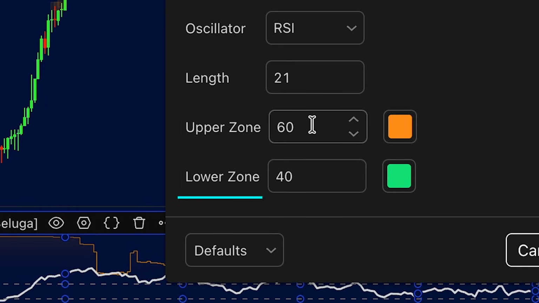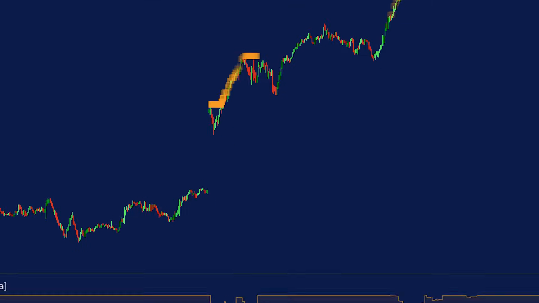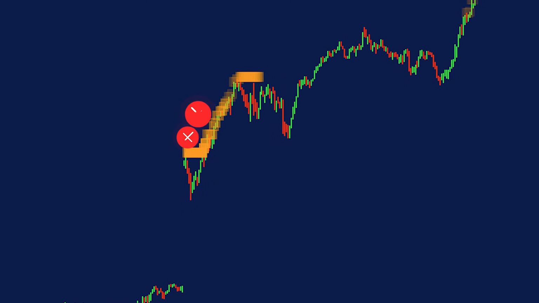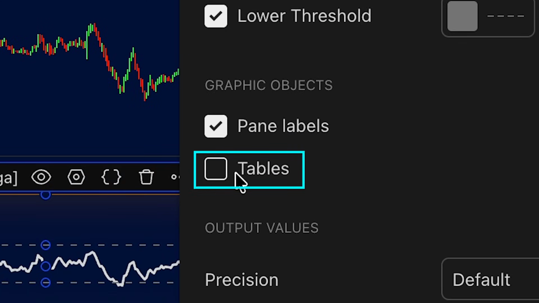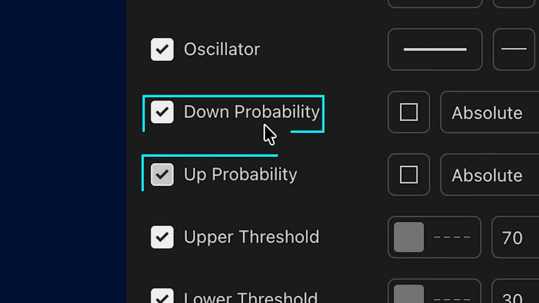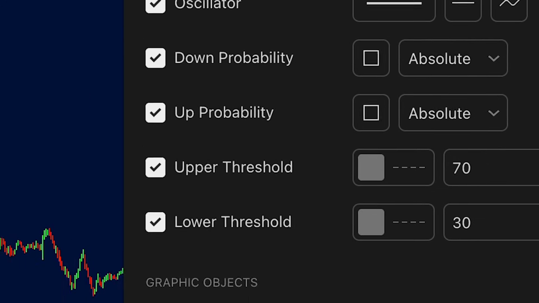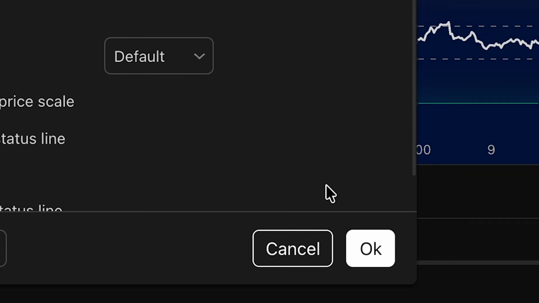Now for the critical part, the zone thresholds. Change the upper zone to 70 and the lower zone to 30. This ensures you catch true statistical extremes rather than just minor extensions. Under the Style tab, enable the table to see the recent maxes values, which provide essential context. Also, make sure up probability and down probability are checked so high probability areas are instantly obvious. Finally, enable panel labels to see the exact percentages at a glance. Once that's done, click OK.